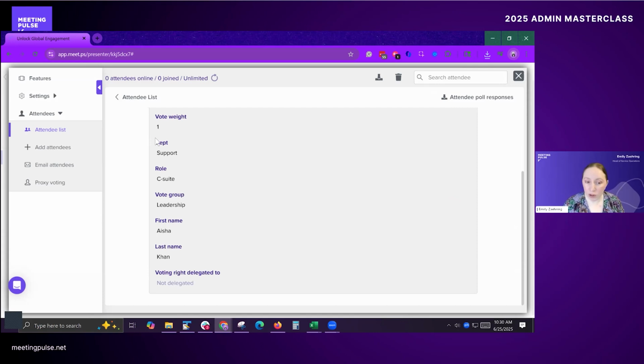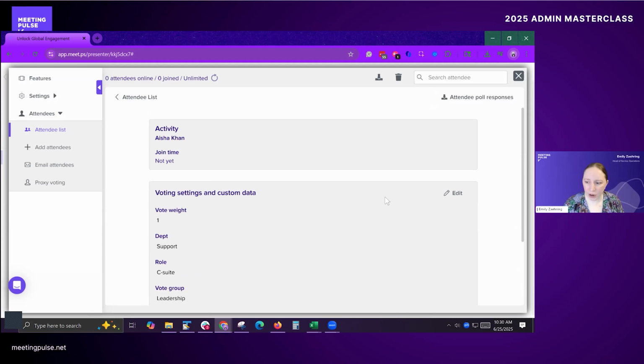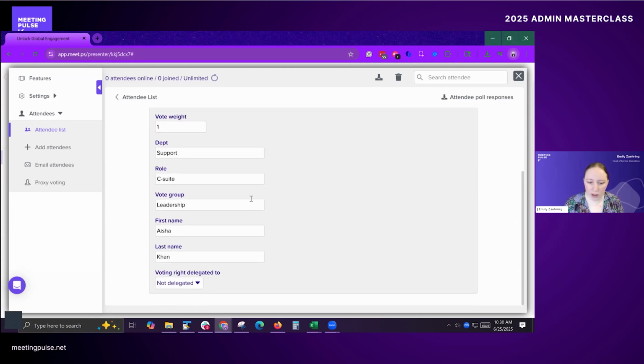But the custom ones that I created, department, role, vote group, those are custom fields that you can have be anything. One thing that a lot of customers do is they'll need to take attendance. So you have people who are supposed to come, not everyone comes, maybe their alternative comes. This is a great way for you to have someone search for an attendee and then update in here the responses, saying that this person did attend or this person did not attend.